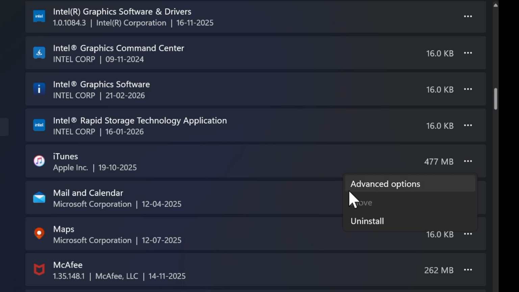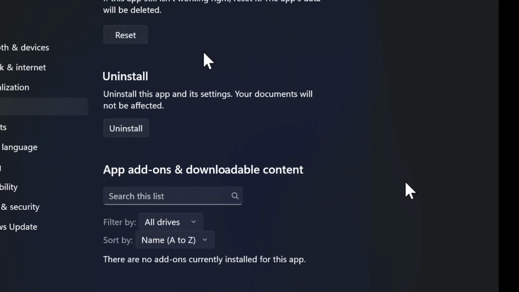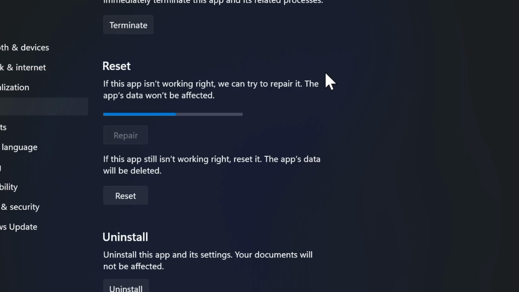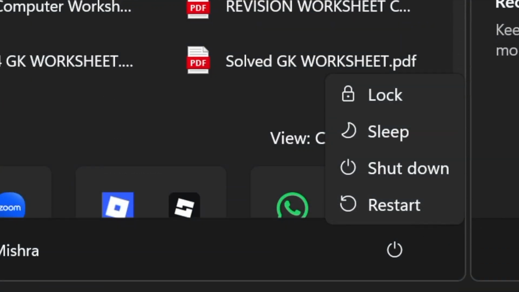After that, choose Advanced Options in the menu. Then you have to scroll down a bit and click on the reset option and confirm it if prompted. It's worth pointing out that it will get rid of the app related settings. However, your music library stored on your computer will remain safe. After that, you have to restart your computer.